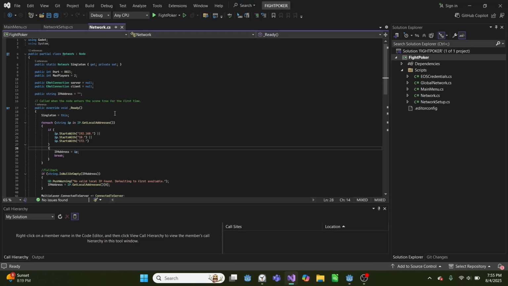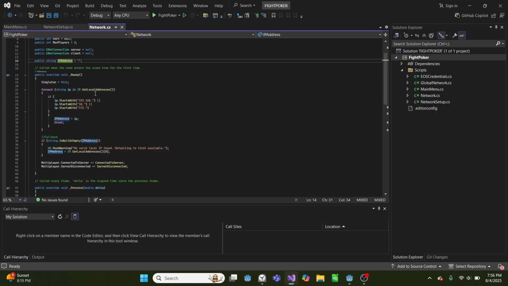So in our code here, this is our global class, and it has a singleton for the class, which is set to this on ready. And this just means that we can access it from other classes easier. And then we store a port, a max number of players, a server, a client, and an IP address.